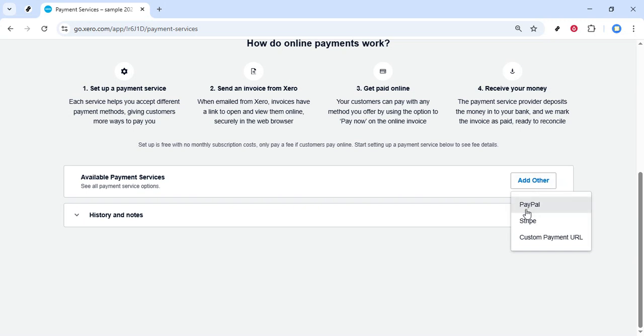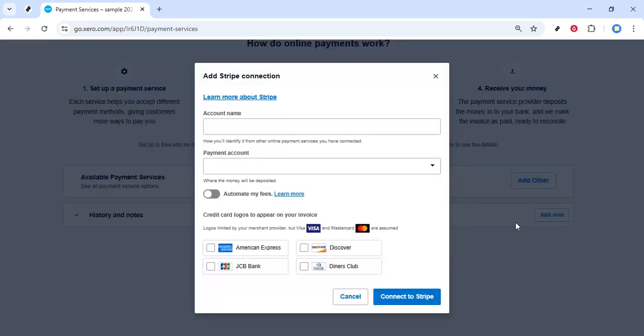From the list of available services, find Stripe and click on it. Stripe is a popular payment processor that lets your customers pay with major credit and debit cards. Clicking on Stripe will open the setup screen specifically for connecting your Stripe account to Xero.